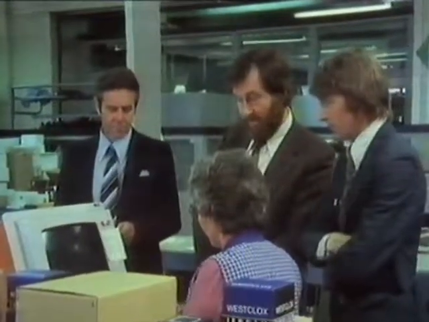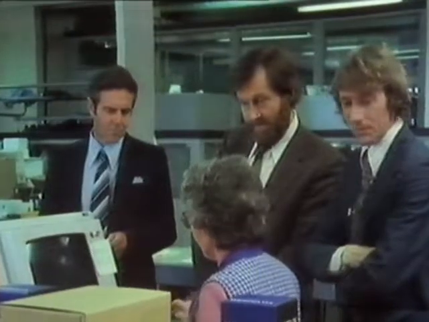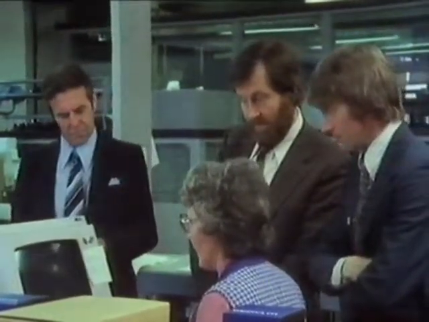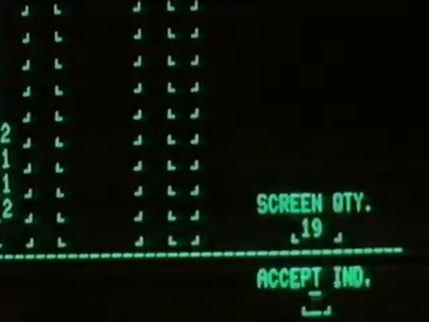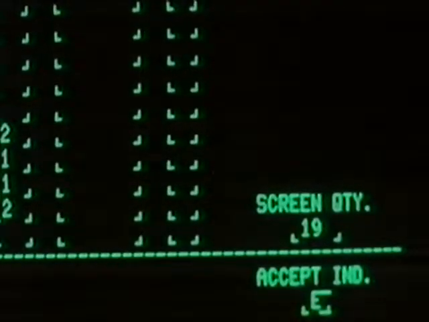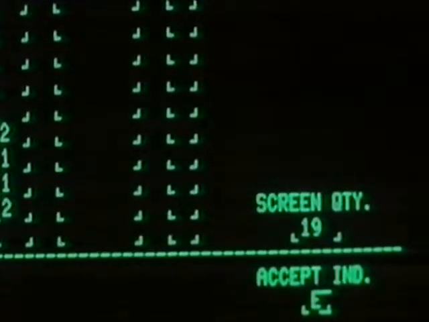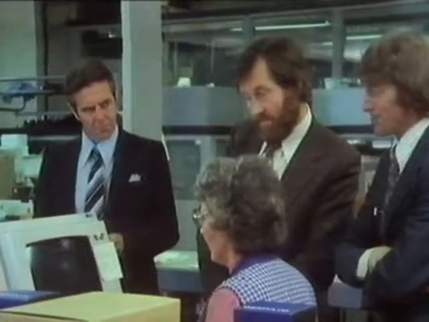At the end, what she'll do is check that the total quantity of clocks in the order agrees with the total quantity that she's got at the top of the screen. If they agree, all she's got to do is enter an E in that position, and the computer will sort the clocks, and with a bit of luck, printing will start.